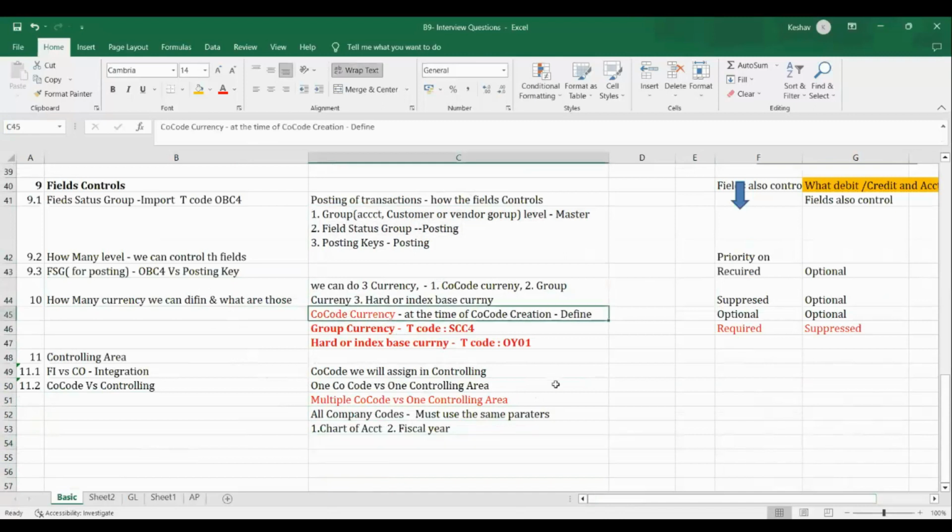It is defined at the time the company code is created. Group currency and hard currency are optional. If you want additional reports, we will use them; if not, we don't need to. So the company code currency is the mandatory default one.